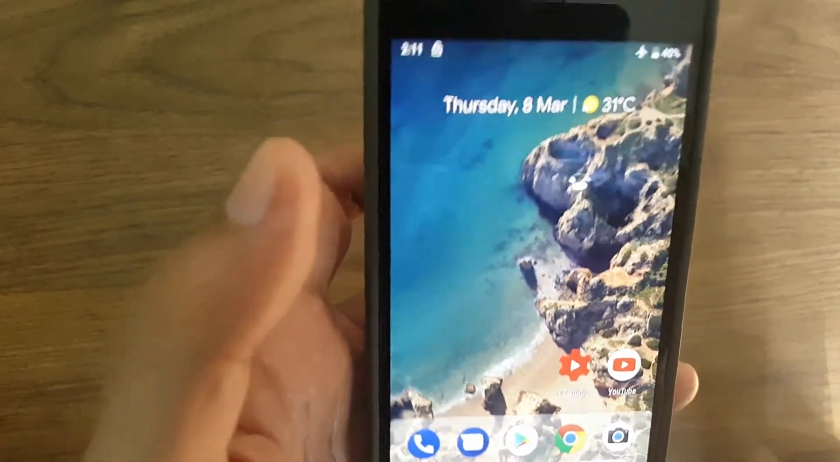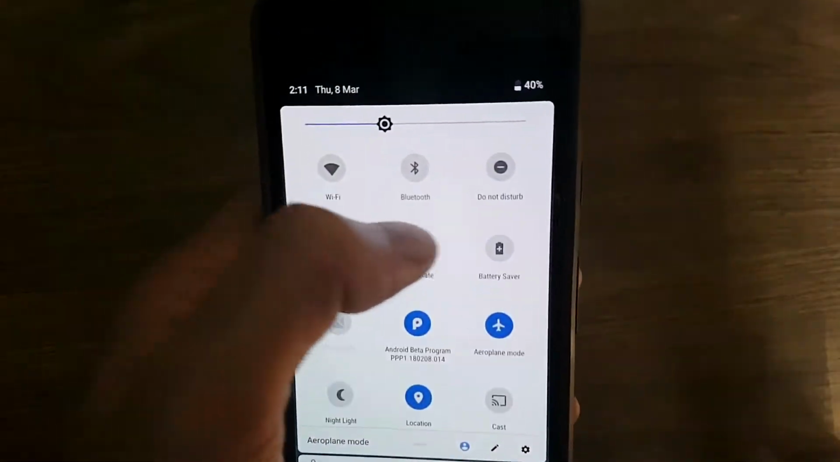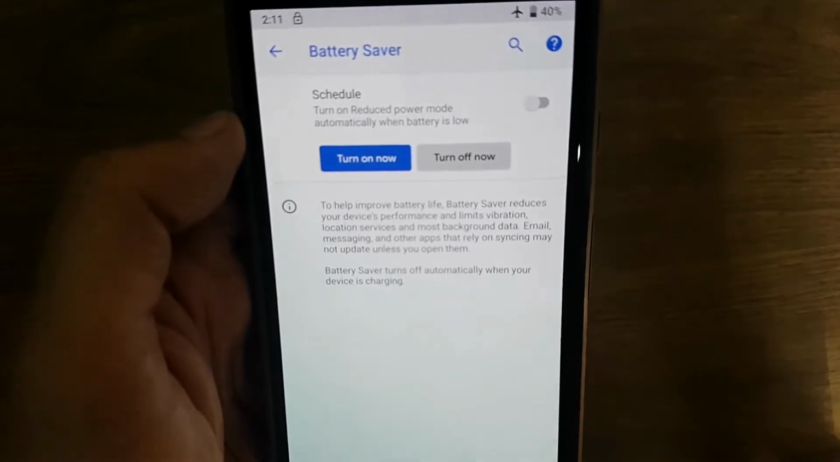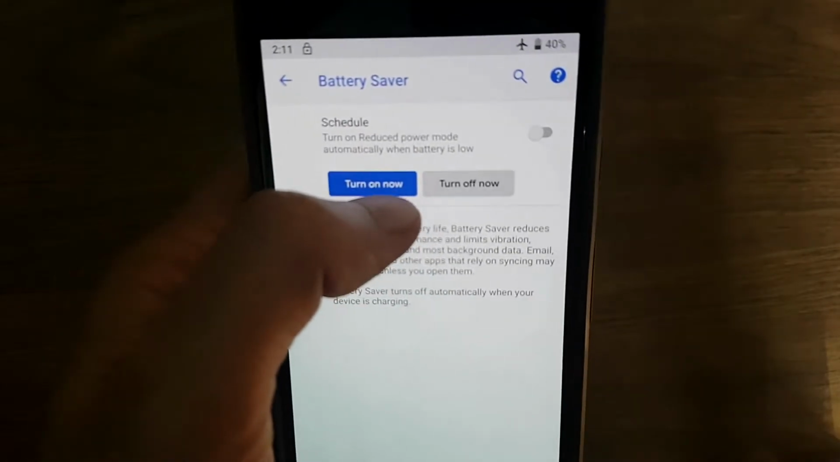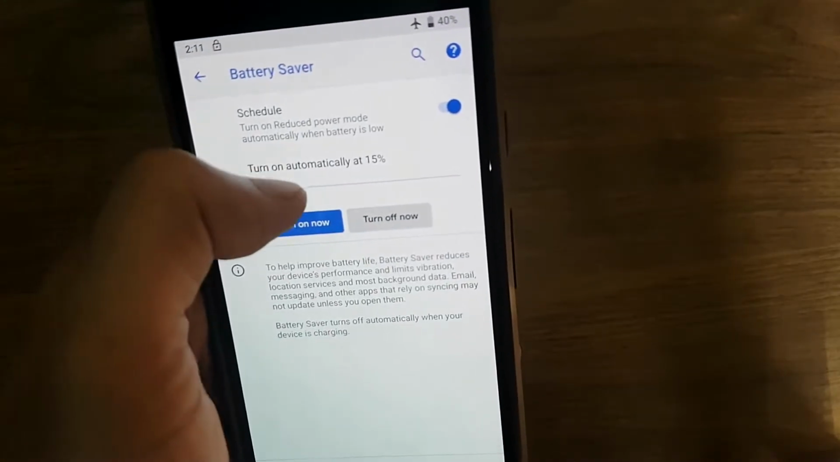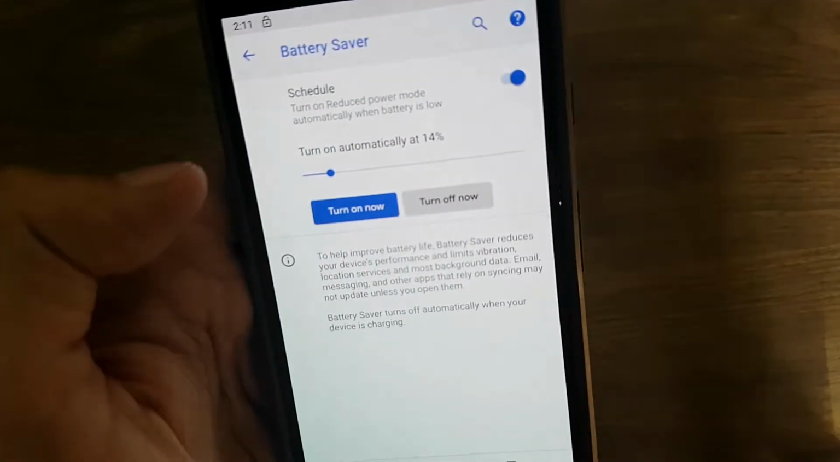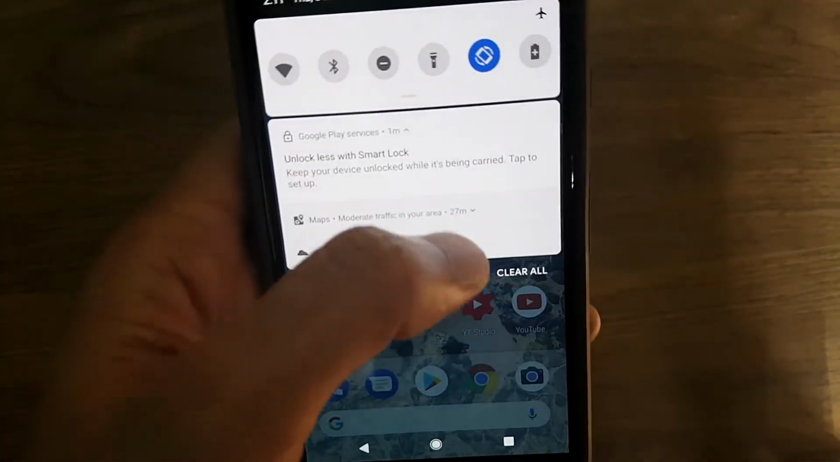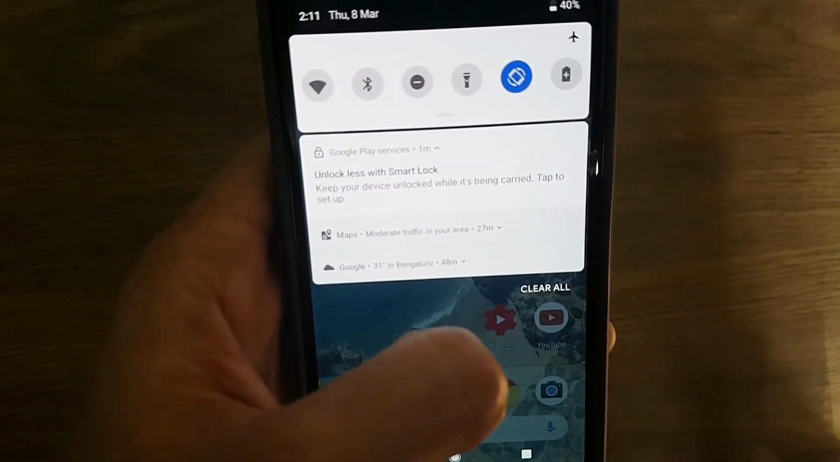Next, the battery saver mode can now be scheduled as well. So if I go into battery saver, press and hold and click there, you can see that you can either turn it on now, or you can also schedule it to turn on at a particular percentage. So you're no longer restricted to 15% like earlier. You can schedule it to any percentage that you want.